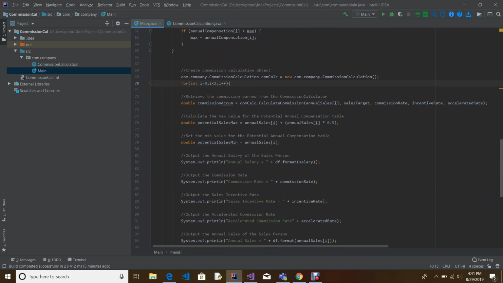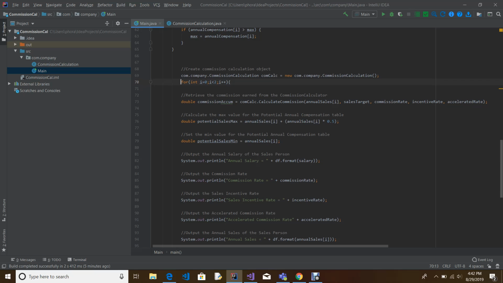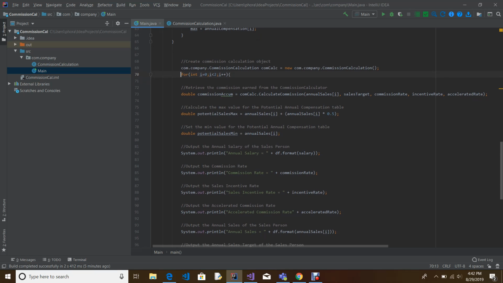Here it iterates through the information collected, using the information to populate the potential max sales and minimum sales. Here, this is where I create my object from another class, the commission calculation class. Here's where I bring over the information from the second class into the main method by calling it over and taking everything through as arguments.